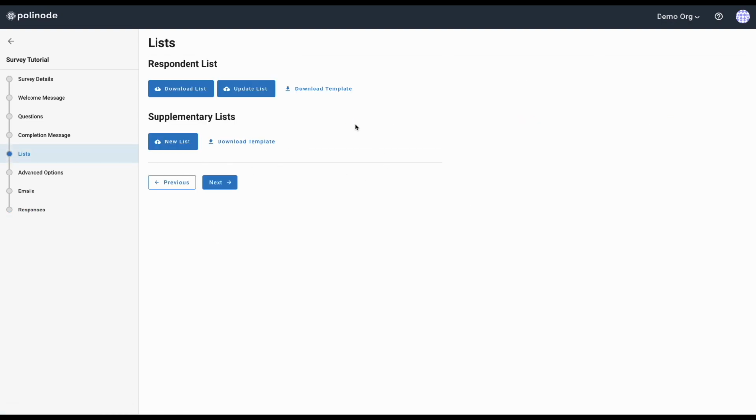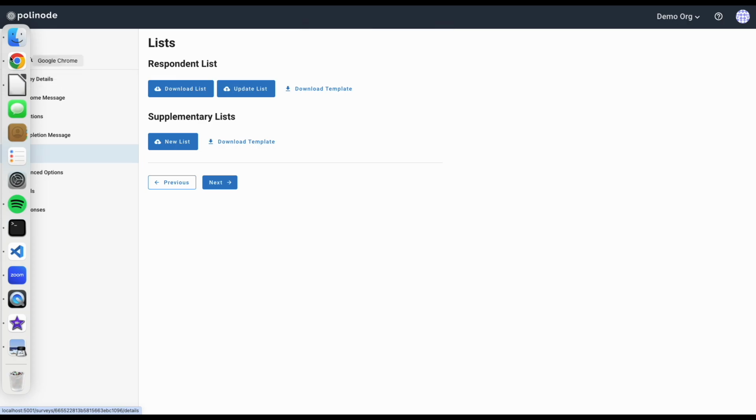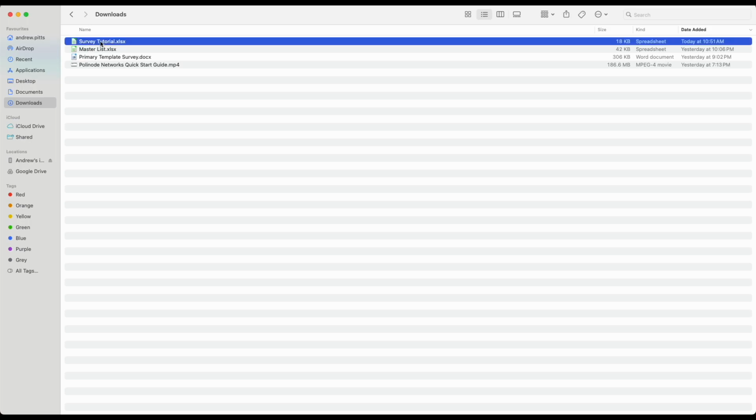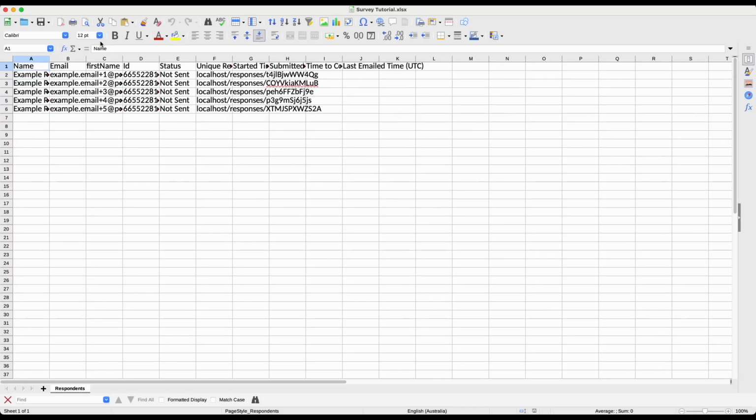And the first thing that you want to do before you upload a respondent list is you always want to download the current list. So I'm just going to download this list like so. And I'll have a look at what this list looks like. So I'll open this list up. So it's going to be called Survey Tutorial. So here's the list that I just opened up.